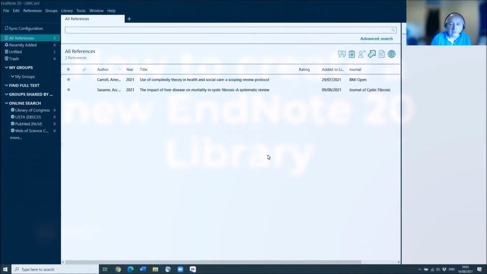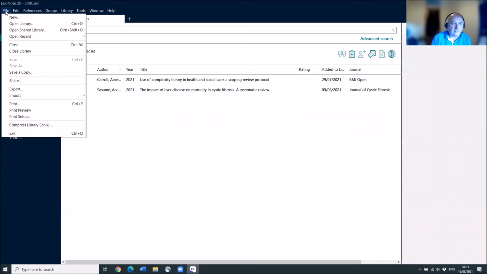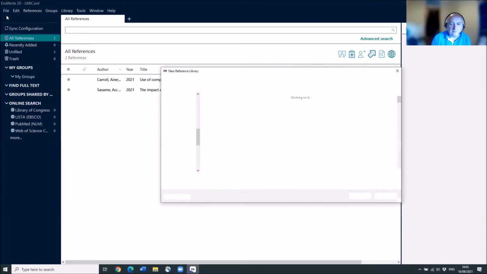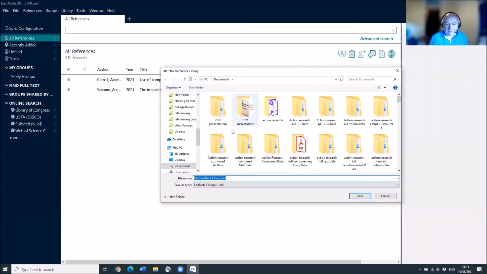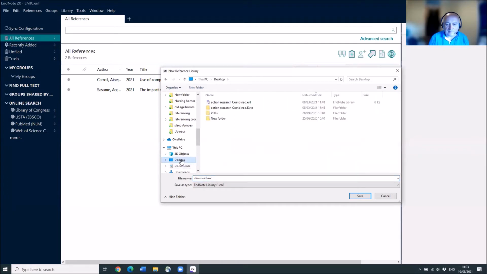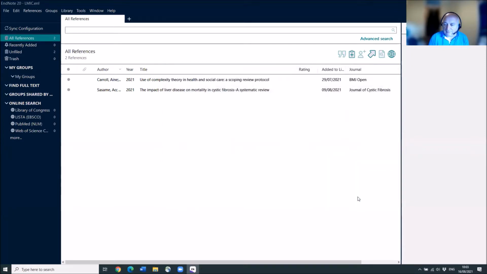So how do I create a new EndNote library? It's very simple. All you do is go to the File menu in the top left-hand corner and click on New. Make sure you give your library a distinctive name. So I'm going to call this Dermot, so I know what it is, but I'm also going to make sure I remember where I save it so I can find it again. So in this case, I'm going to save it to the desktop and then I click Save.